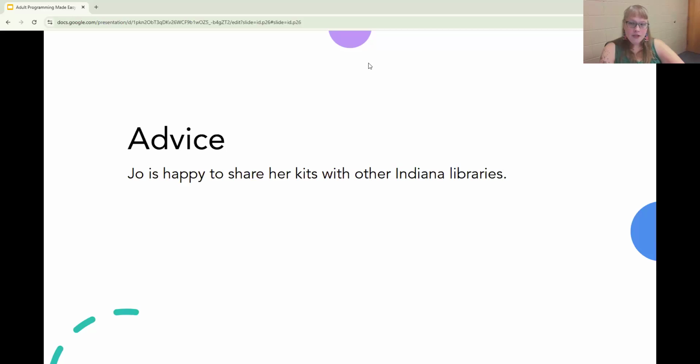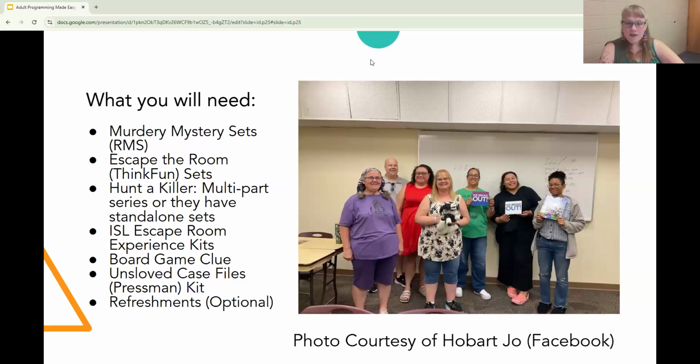But murder mystery and escape rooms are still pretty popular, so I thought this was a great idea to do, and you can tell from the group here, they had broken out, I believe, from one of the Indiana State Library escape room kits. So look at those smiles. They were very excited.